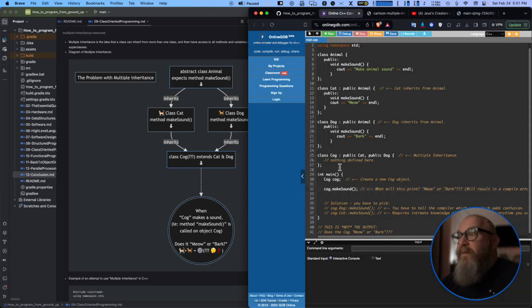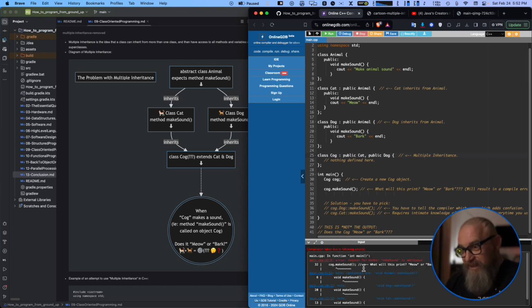Okay, so here I've pasted it into the online compiler, and here's the class animal, and your class cat extends from animal, class dog extends animal, and then a class cog extends cat and dog. And there's nothing here. So when you create the cog object and call make sound, like you would on anything else you inherit from, imagine there's a whole bunch of these, and this is all being done throughout the code base. You have to pick one, because the compiler says, "Hey, what will this print?" Make sound. It says error: request for member make sound is ambiguous.